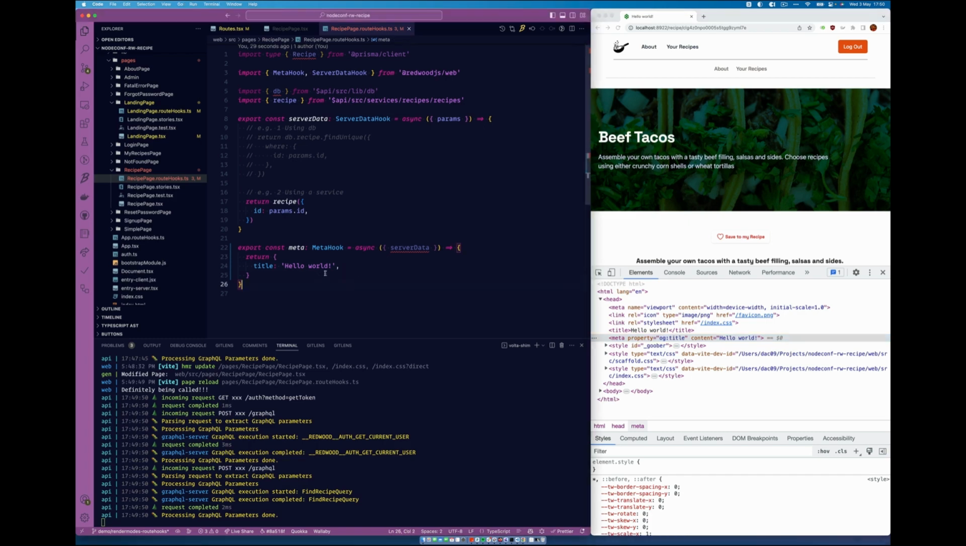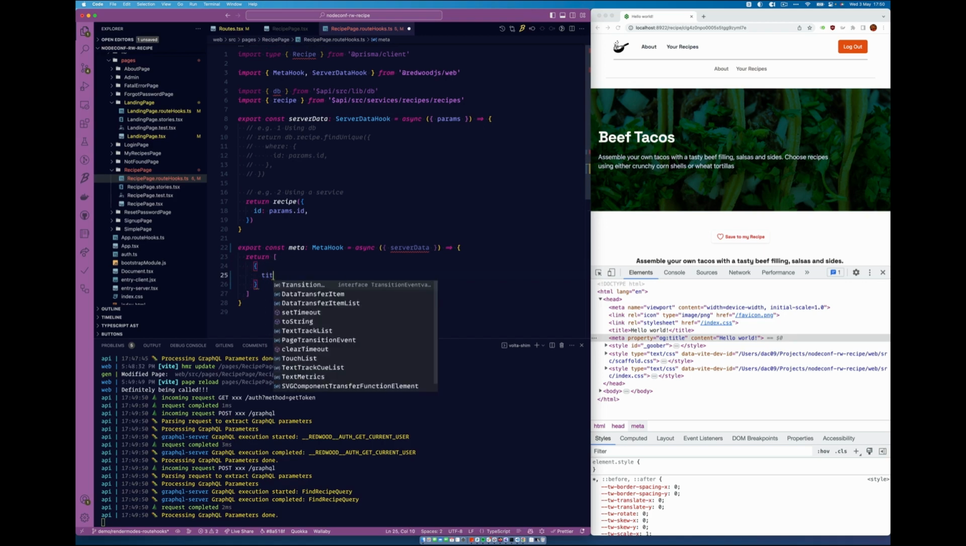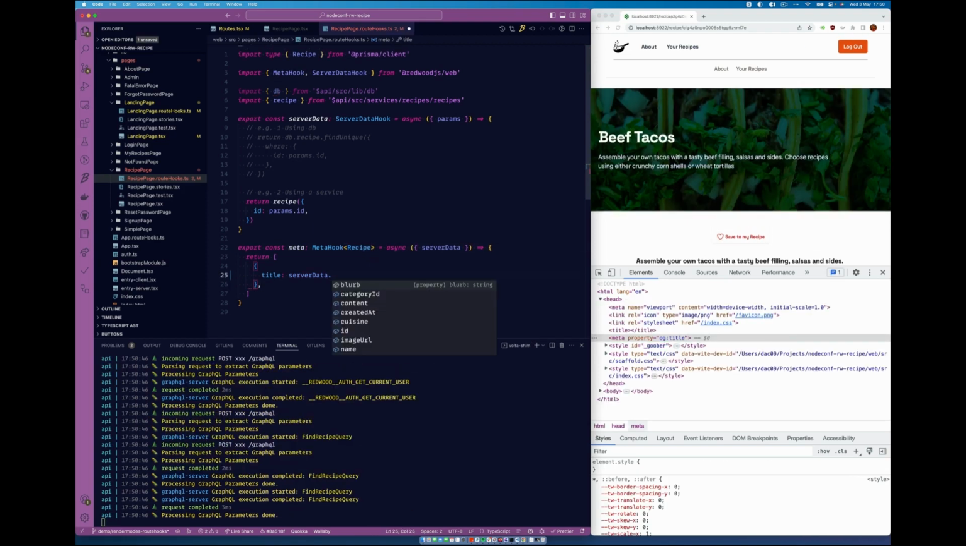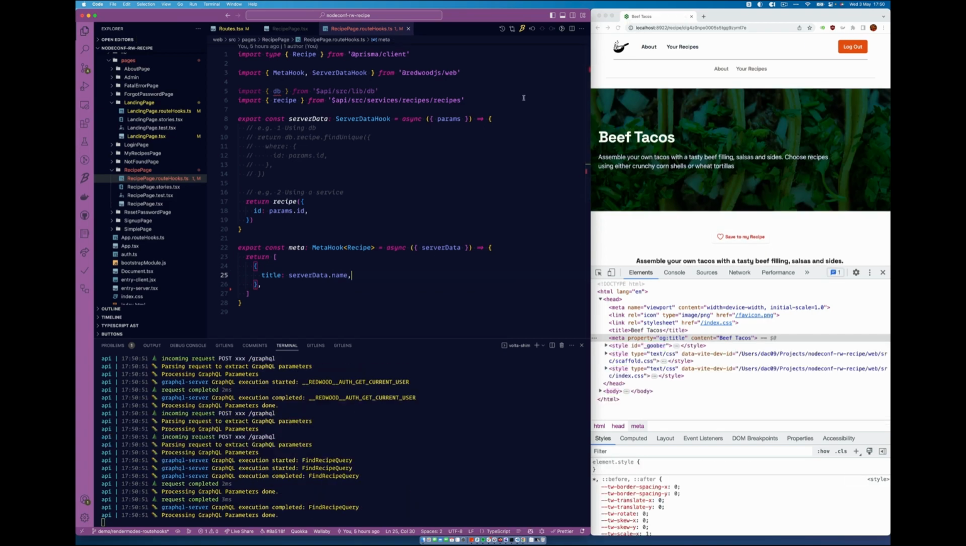So let's add a few more things. First, you can return one object, but you can also return a list of meta tags. So let's make the title to be server data dot. We're returning a recipe here, so it's going to be title most likely. This has a generic type, so to help me with that, I'm going to add it in here. It's not title, it's name here. So once we add it, the name comes through.